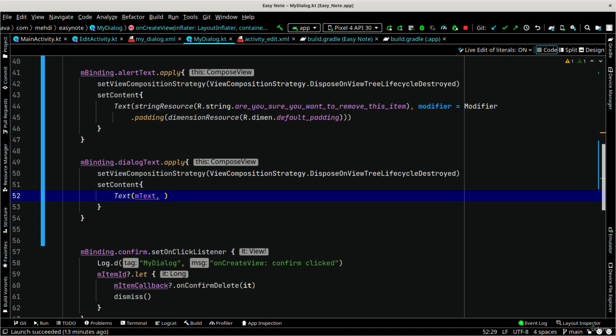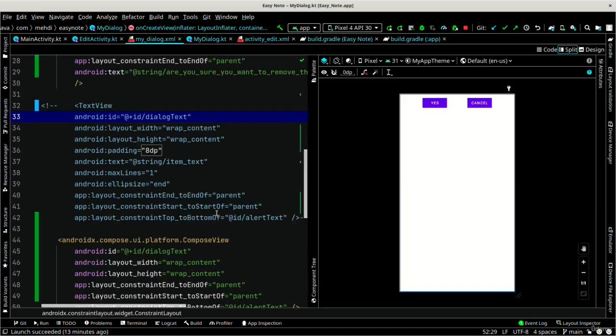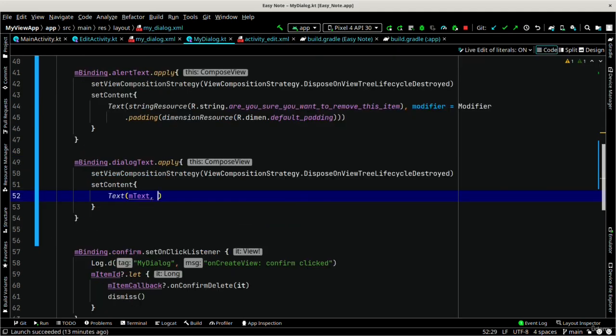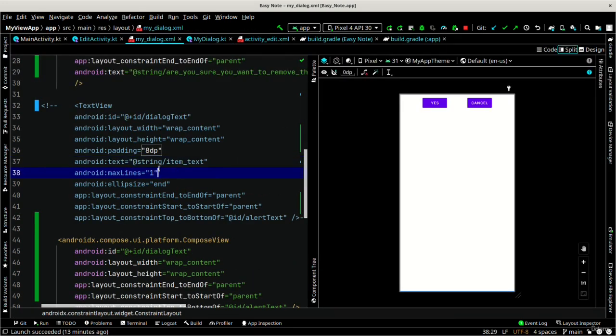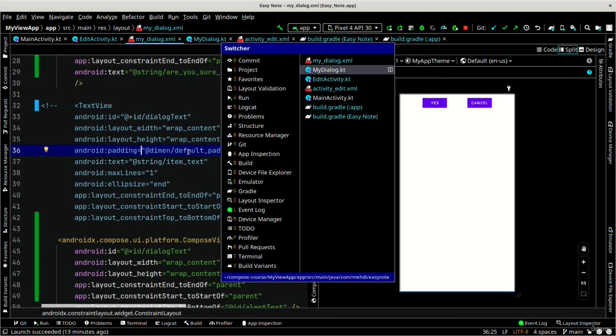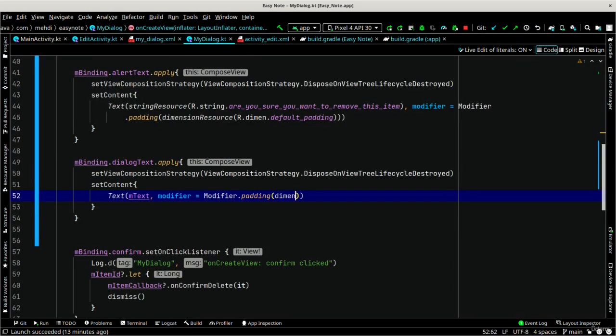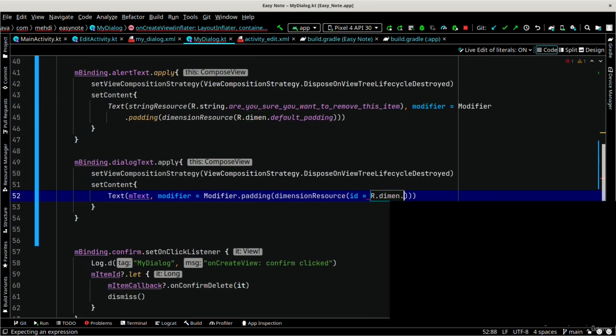So I use mText inside the Text composable, and let's replicate other properties of the TextView, like padding, max lines, and ellipsize. So first modifier, padding. Yes, it's using default padding. So dimensionResource R.dimen.default_padding.